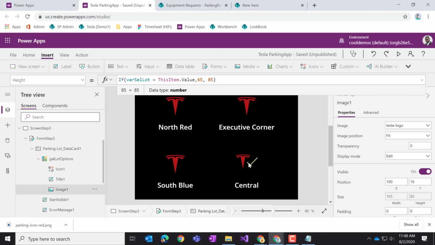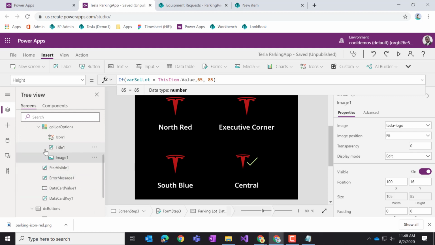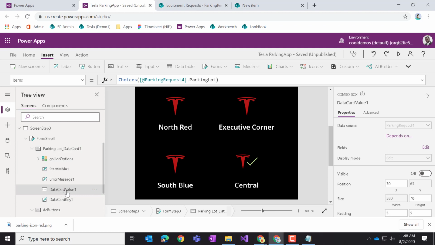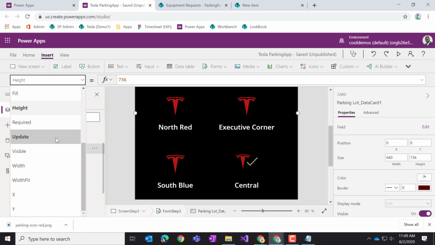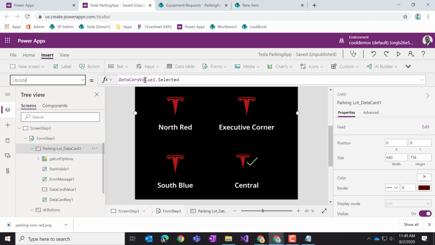So when they select this item, we actually need to save it to the actual site column or to the actual list item representing this request, right? So to do that, and this is the power of having a gallery inside of the data card, you go to the natural state, which was this drop down, and when it was saving, we all know that the save value, the thing that you're saving to the site column, is stored in the update property on the data card itself.